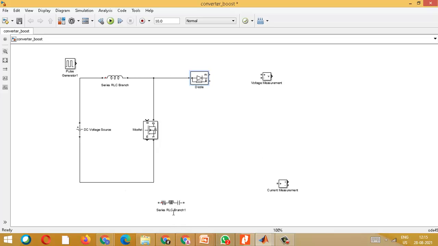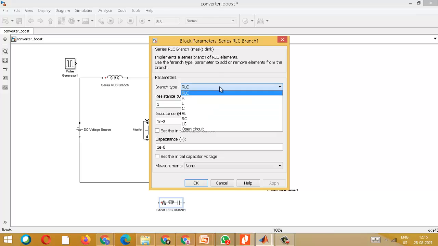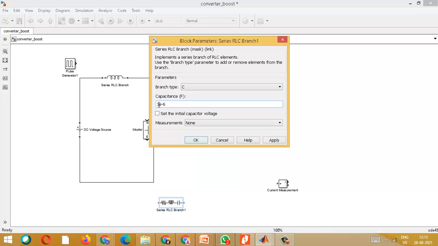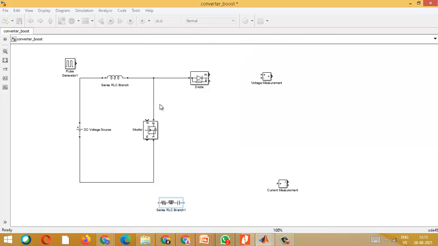Then you should connect a capacitor. Just double click it, then make it C. Now you give any particular value, I am entering 1500 microfarad. Now if you press Control R, it automatically gets rotated. Then try to place it here.